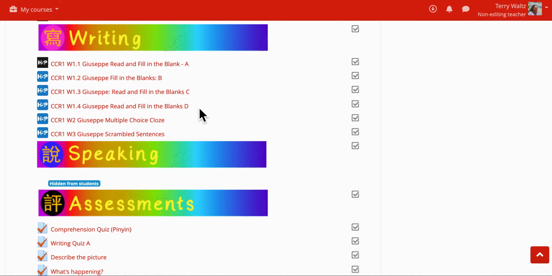So if your kids are having the Giuseppe Flipbook open in one window and this exercise in another and they're looking back, we don't care. Why? Because they're reading again. They have to read, and that's what we want to have happen here.